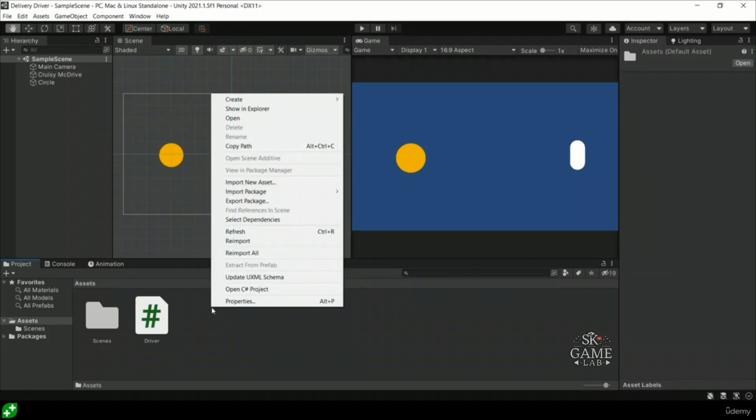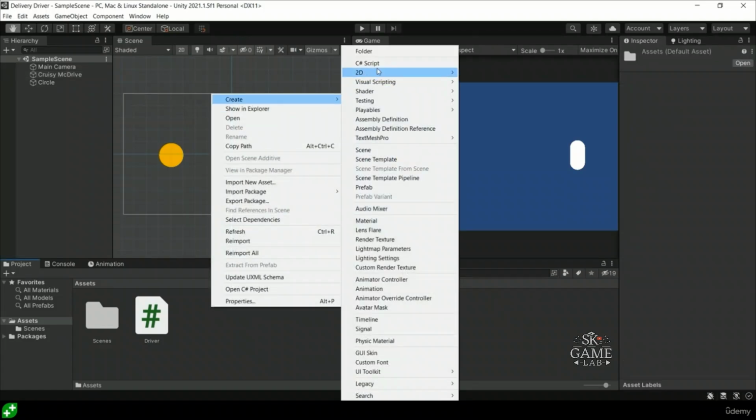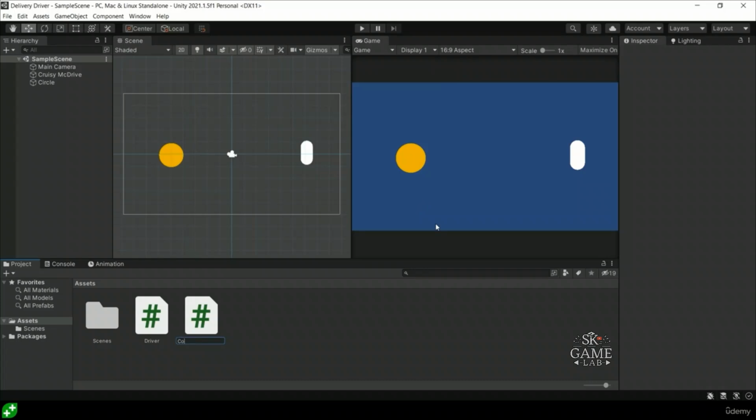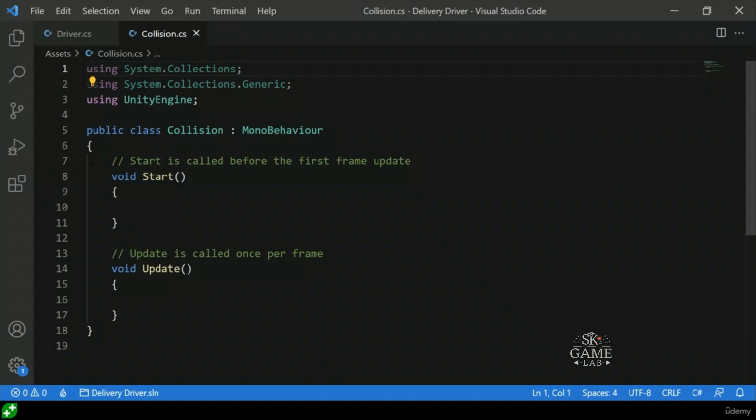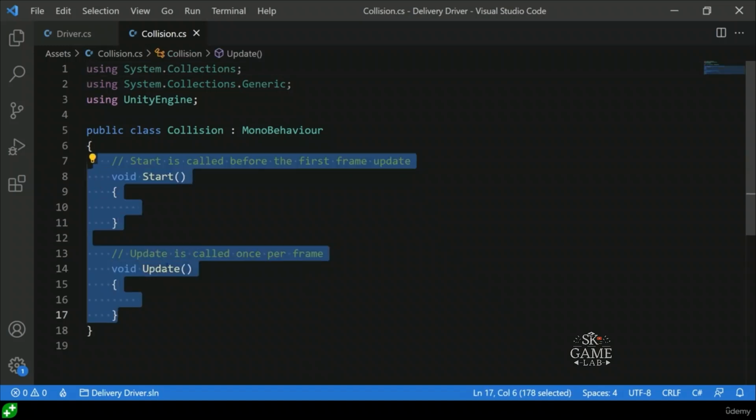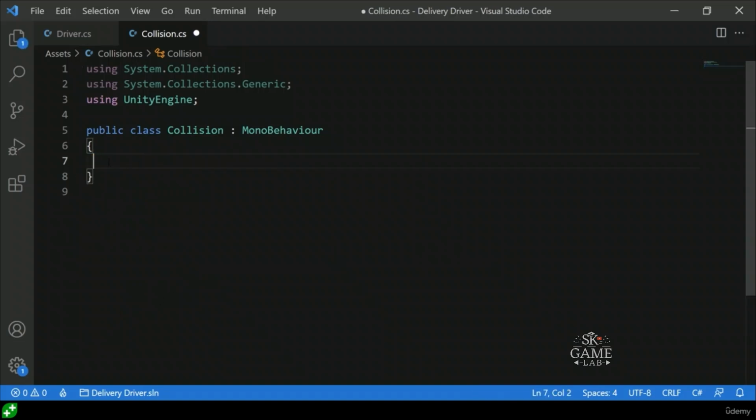So let's right-click in our assets area, create a C# script. I'm going to call this Collision, hit enter, and then open up Collision. From within here, we're not going to need Start or Update, so I'm going to highlight all of those things from the comment up above Start all the way down to the second last curly brace you see in here, and delete that. So now we just have the open and the close curly braces that say, what would you like to have in this class that's called Collision?